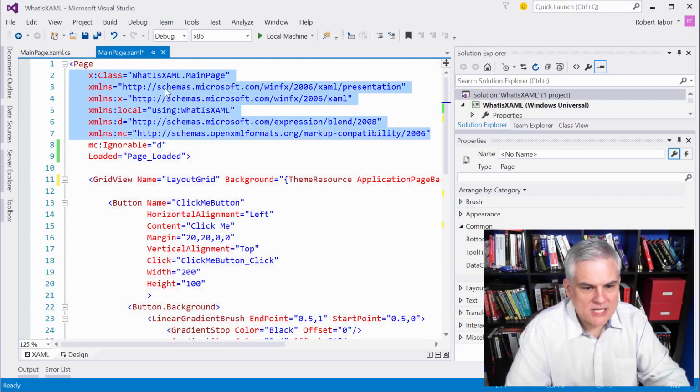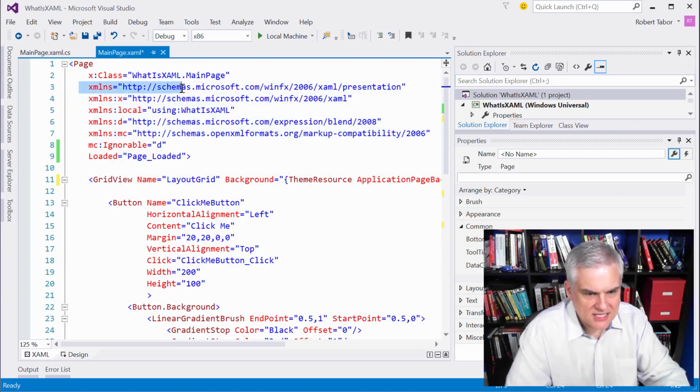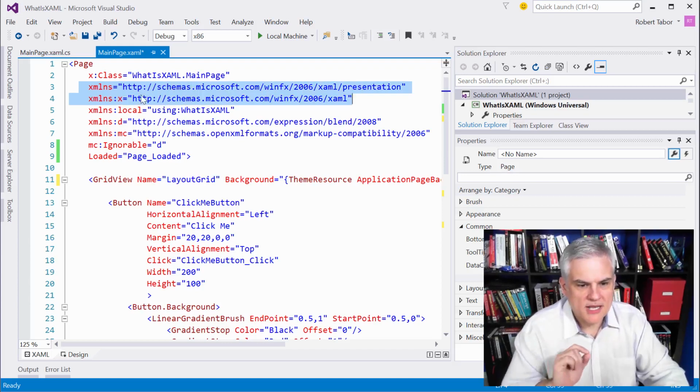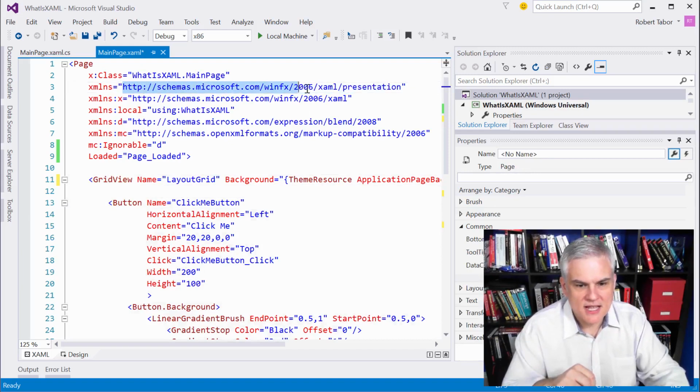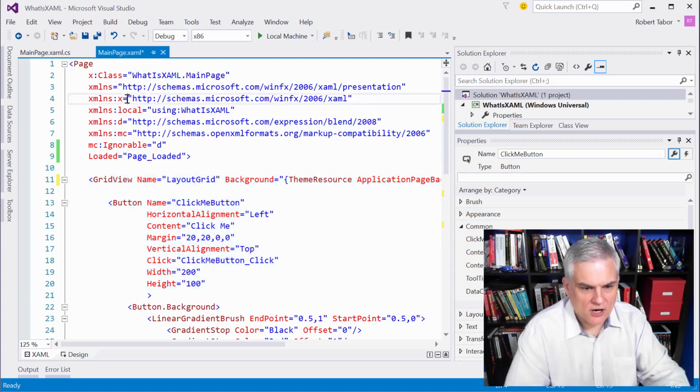Now you might wonder what each of these schemas are used for. For example, what's really the difference between this topmost schema and the second schema? The difference is really subtle, but essentially this schema defines all of the UI elements. So the grid view, the button, and all their attributes are defined in the namespace that adheres to the schema at this URI. Whereas all of the rules for XAML in general are defined at this schema.